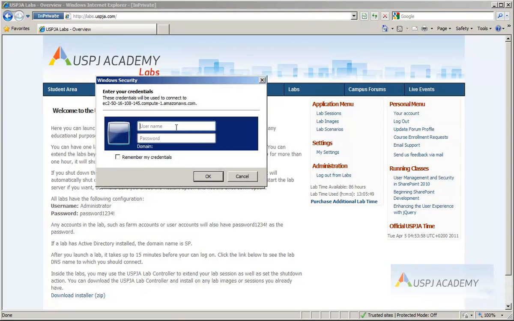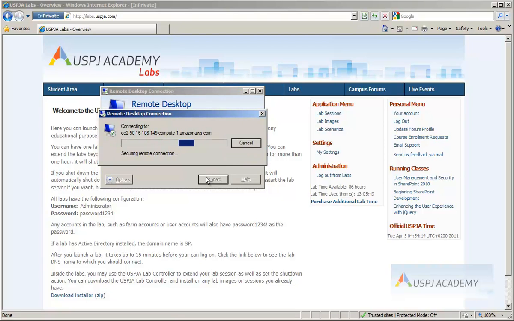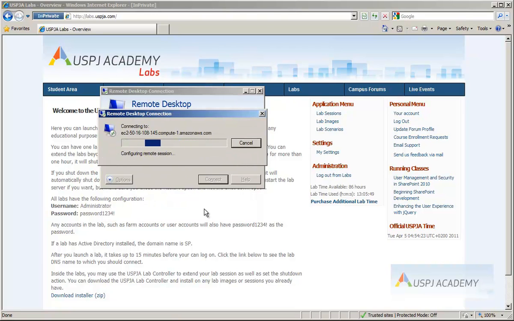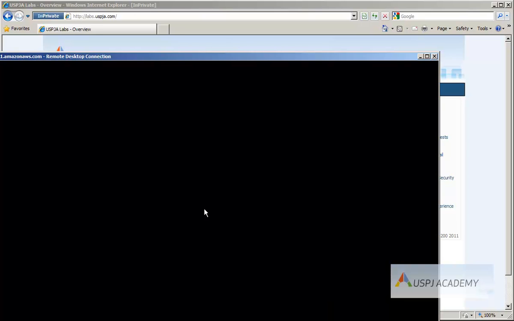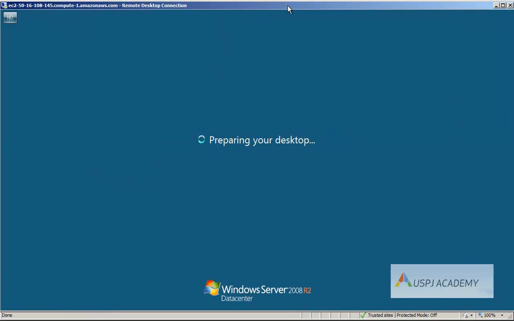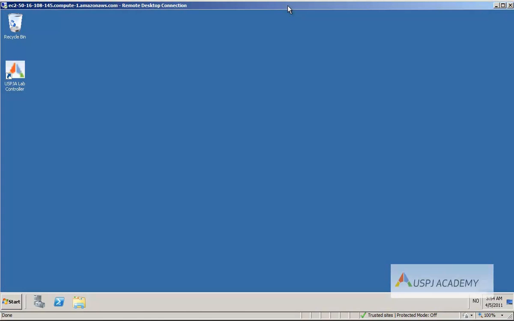Click Connect, and then enter the username and password and include the domain name if your current lab has a Windows Active Directory domain. And then click OK to start the connection. You may get a security warning. If so, click Yes to proceed. The remote desktop application will now connect to the desktop of your server and you are ready to start using your lab.